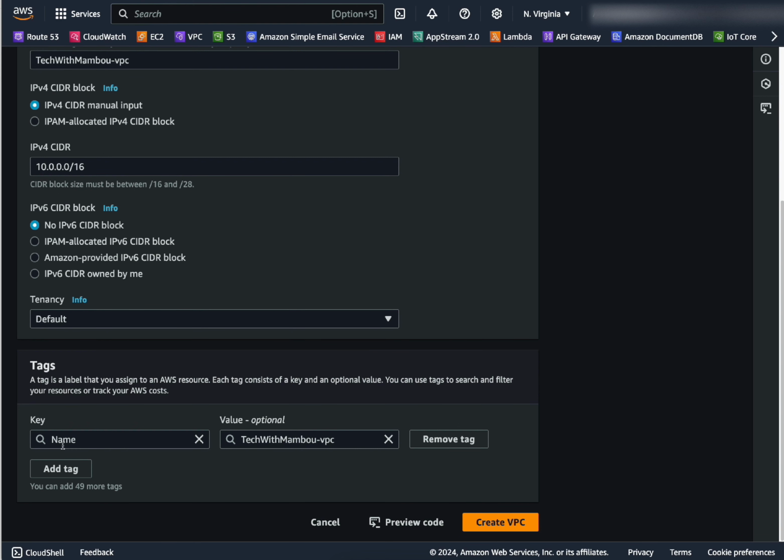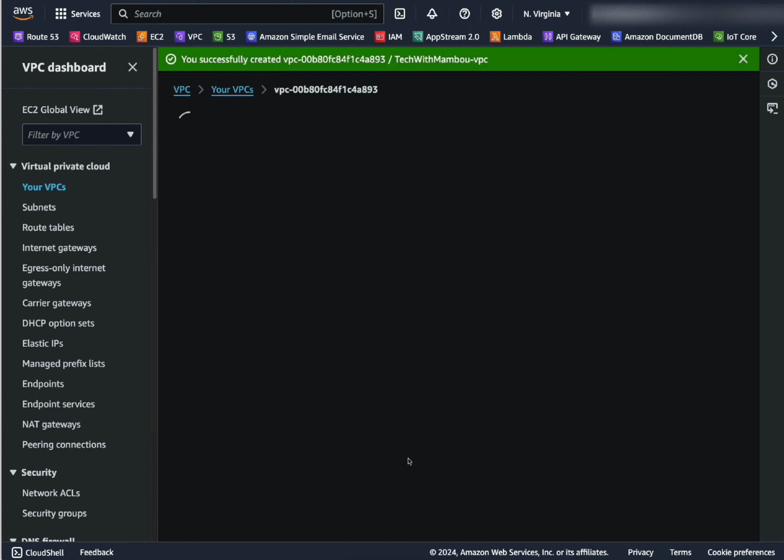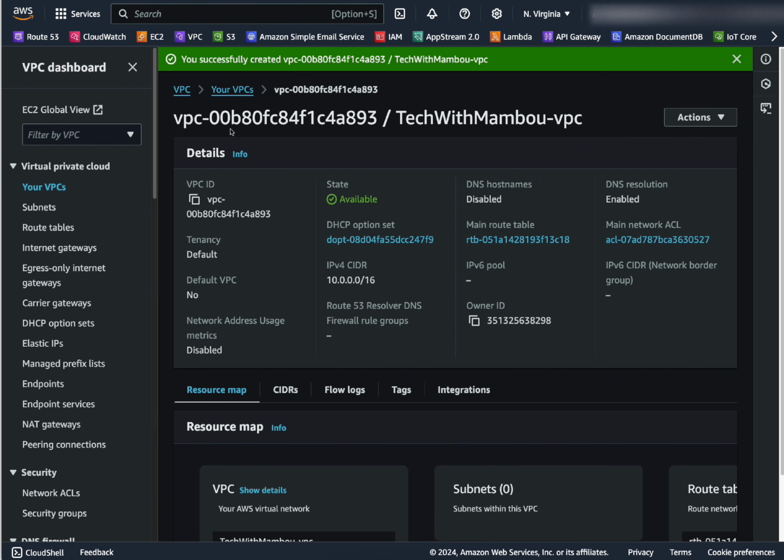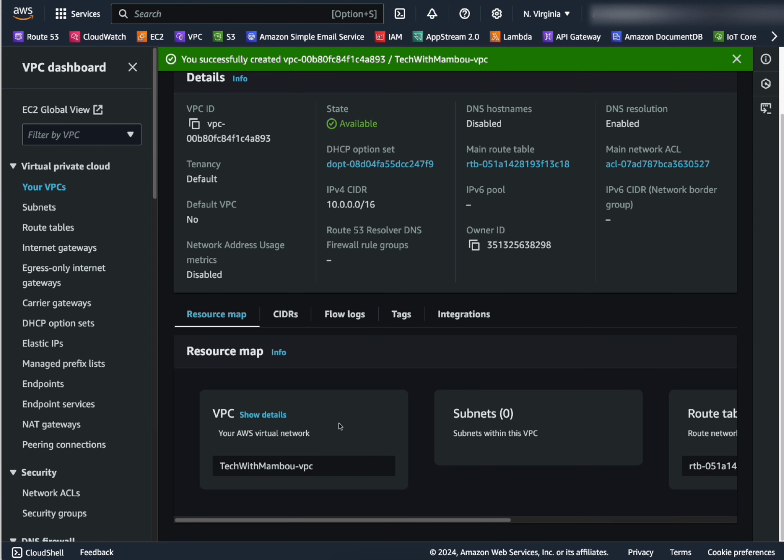You can choose some tags. That's a good practice. Let's click on Create VPC. Later on, you have your VPC. Now our VPC is available. You see the state is available. So everything is created. But what do we have in the VPC?